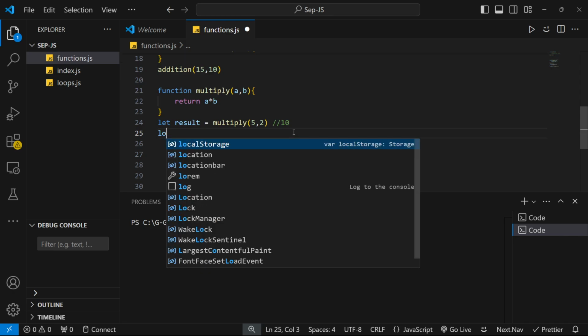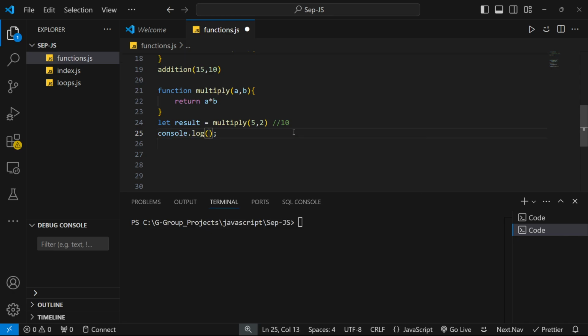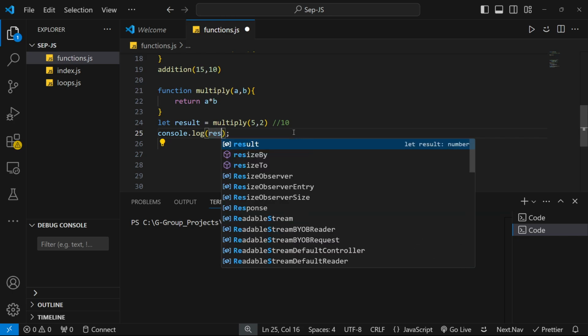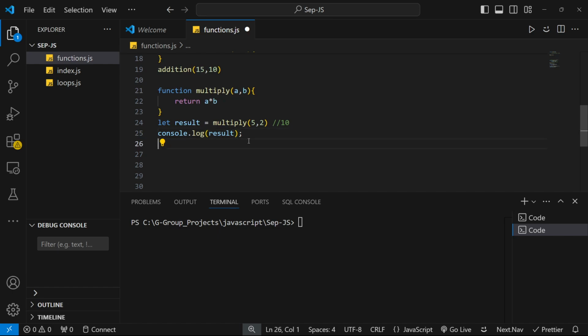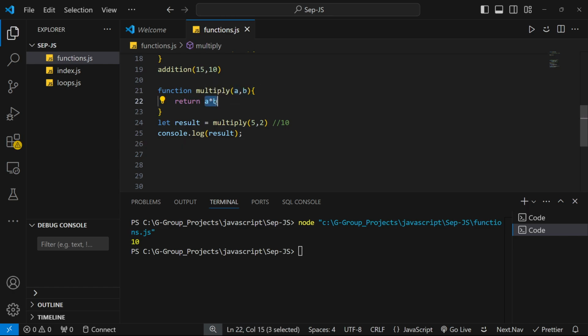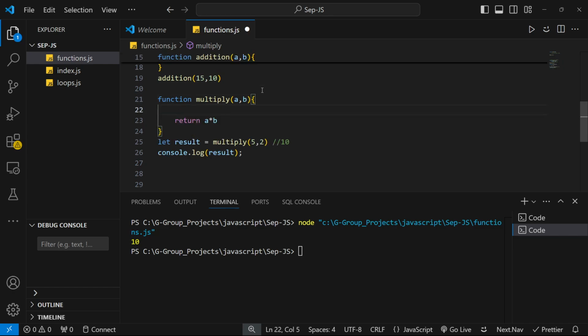So let us print that output here. We have to write the word result. We have to print result. Let us see if we are getting this value or not. So we got that value. We got output as 10. So here whatever the operation is done, it's going to return.